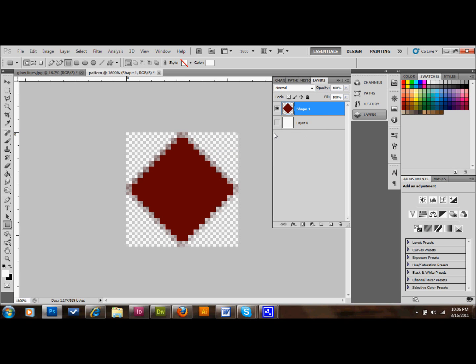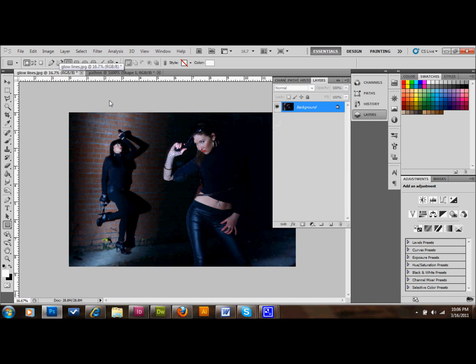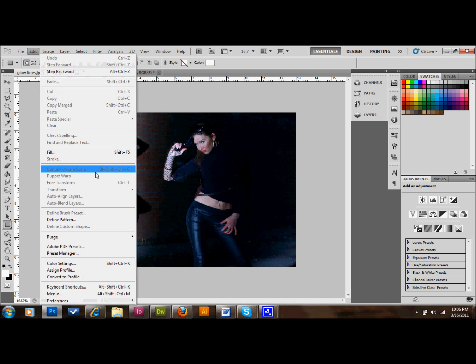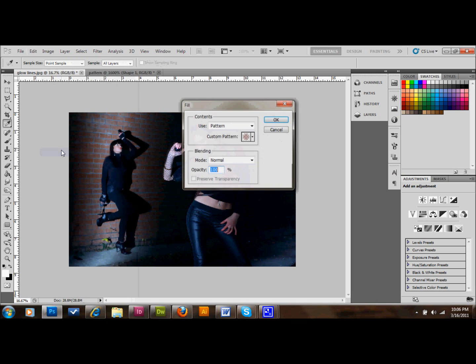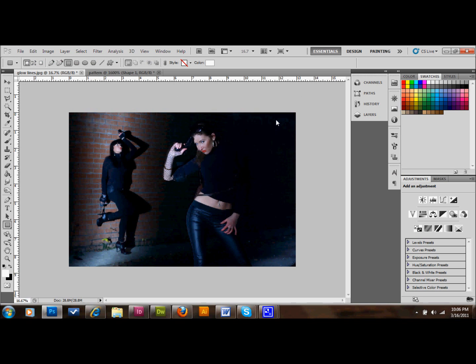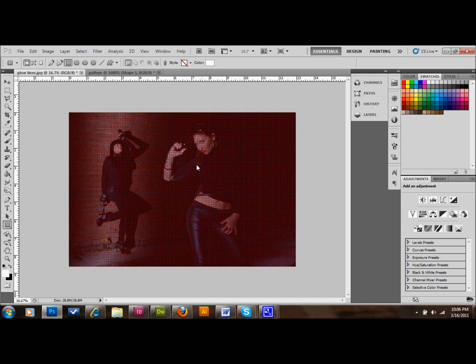Now we can go back to our original image, which you might remember from a previous tutorial that I did. Glowing lines is what it was called. Anyway, we're going to go to Edit, Fill, and then use the pattern. You need to select the pattern that you want. There are some default ones in there that look kind of horrible, and then there's the one that you just made. You press OK, and that laid these tiny diamonds all over the whole thing. As you can see, that's very small.